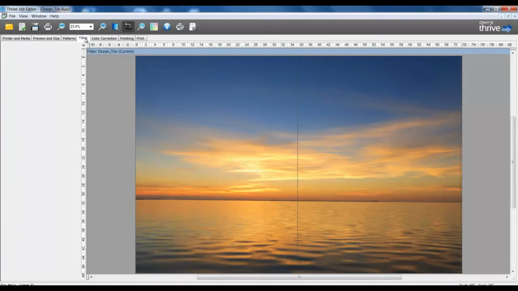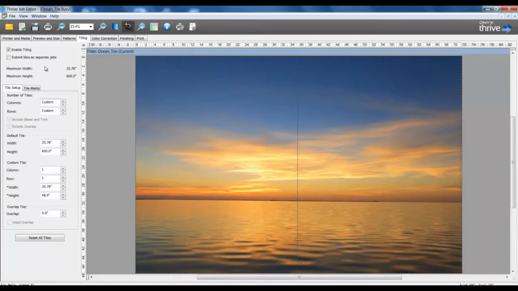I'll return to the Tiling Setup tab, and now I can make my adjustments for my tile panels. For my 36-inch roll printer, I can see that I have a maximum width of 35.78 inches. The tiling software automatically adjusted 2 columns to compensate for these panels, and we can notice in the default tile, the width is set to the 35.78 maximum size for each panel. In this case, I can have 2 tiles of my columns that'll accommodate the 35.78 inches.